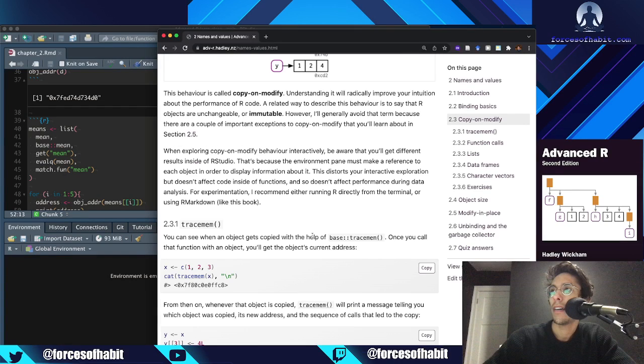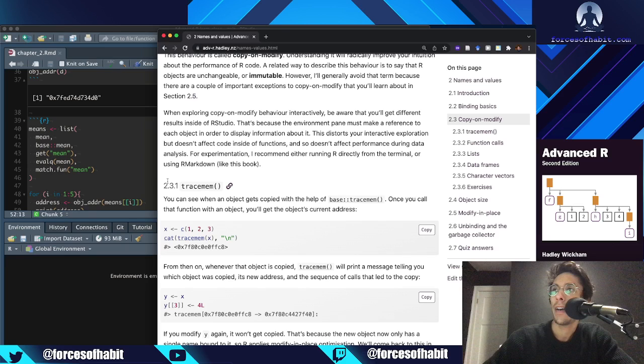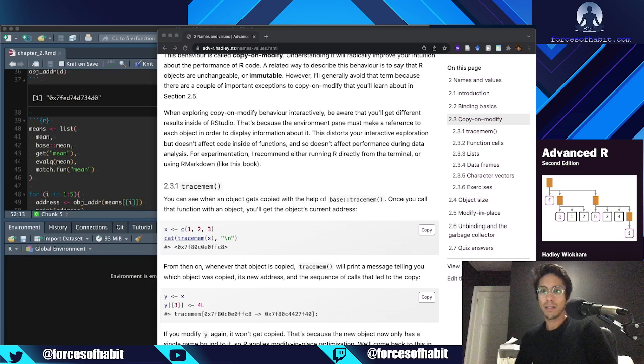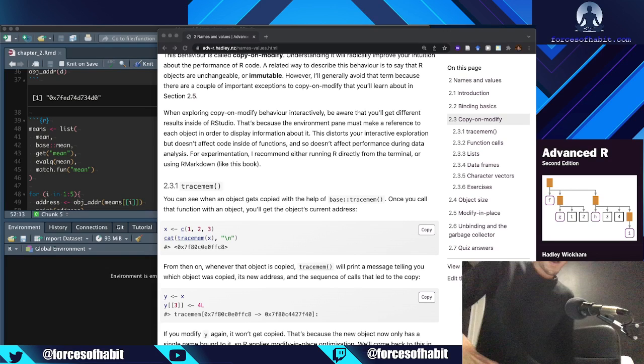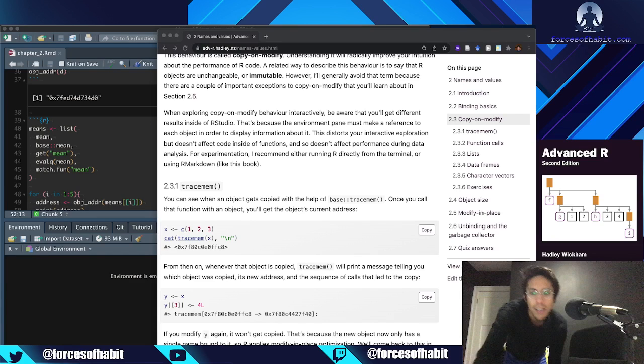And so one way that Hadley identifies that we can start looking through some of these structures. One sec. Sorry. One second.